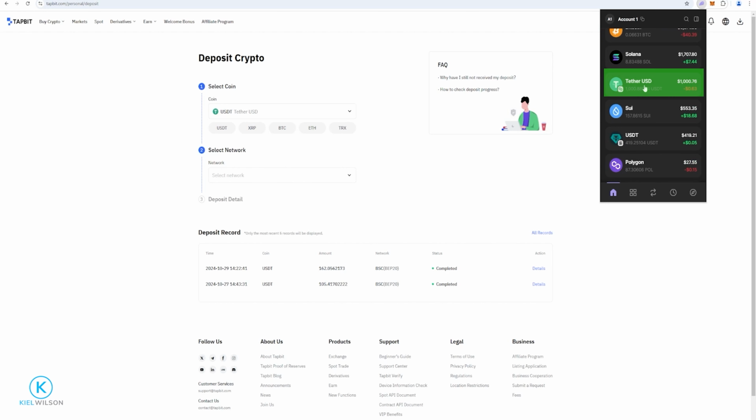But now that my Phantom wallet has dropped down, I can scroll down, and right here you can see I have some Tether inside the wallet. And this Tether is stored on the Polygon network. You can see the little Polygon logo here, bottom right hand side of the Tether logo. So I'll go ahead and send this Tether from Phantom and over to TAPBIT.